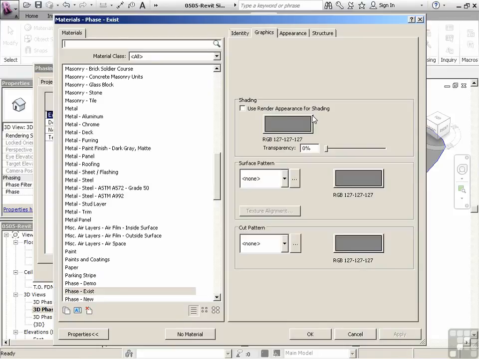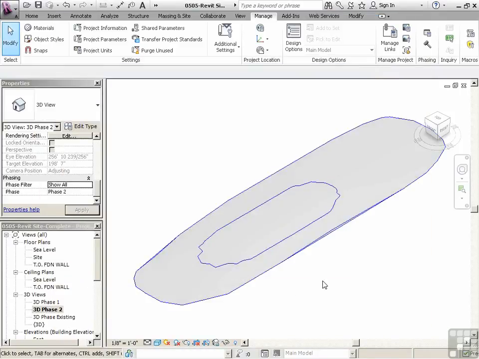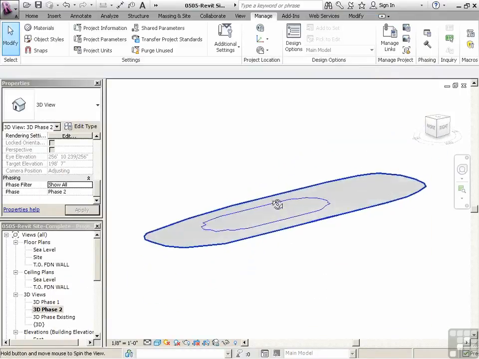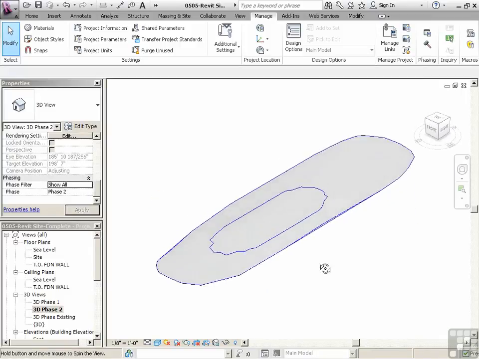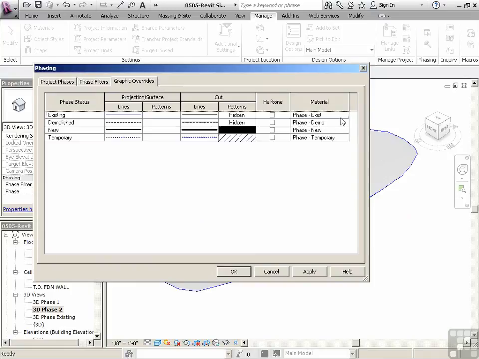If I were to just click on that phase exist, it brings me to here. And these are all of the parameters about that particular material. Now we may want to say, okay, anything existing, we want to be kind of transparent. And we'll say okay to that, and then okay to that. And you'll notice that it went quite a bit lighter because it's actually a little bit transparent. Those are the main controls on graphic overrides.